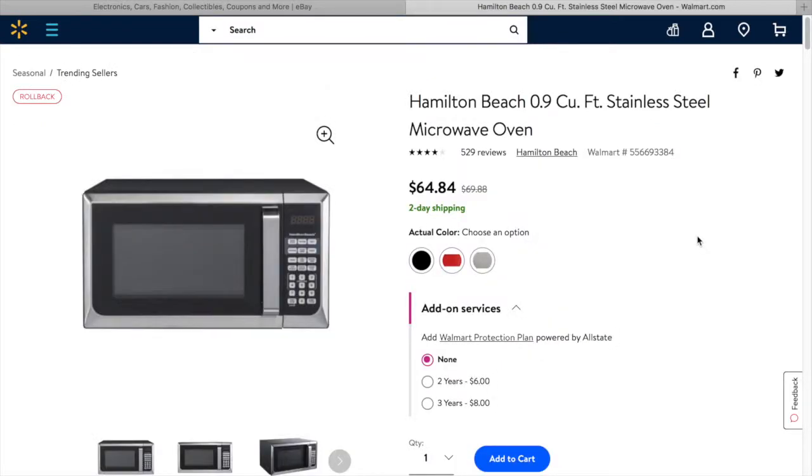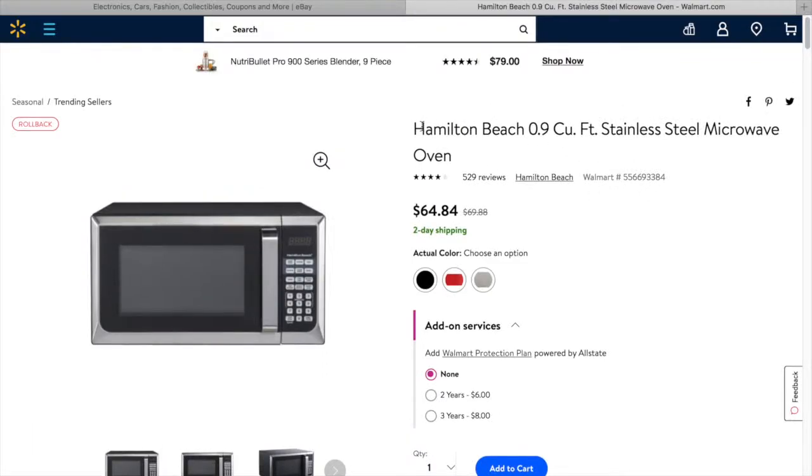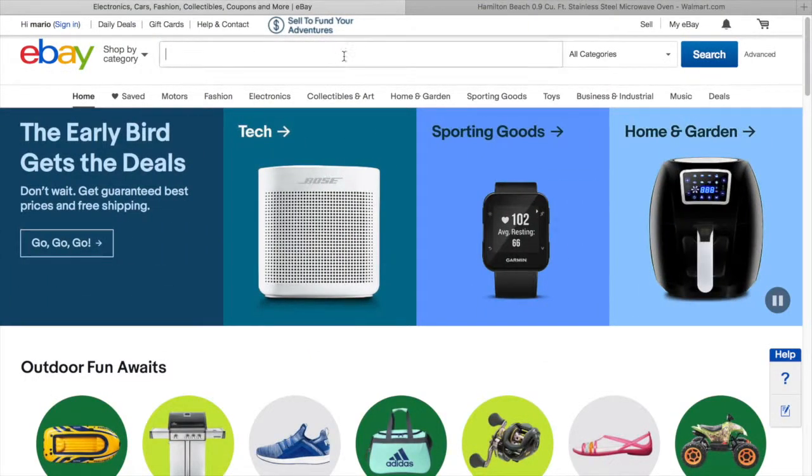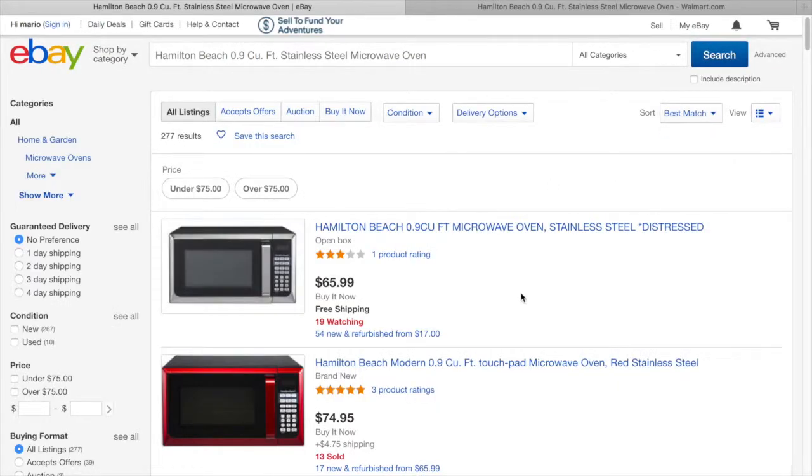Now, I'm going to show you something right here. All we have to do, if we want to see who's selling this item on eBay, is just copy and paste this title. And then we come over to eBay and we paste it. And you're going to see everybody and their mother that's selling this exact same microwave.